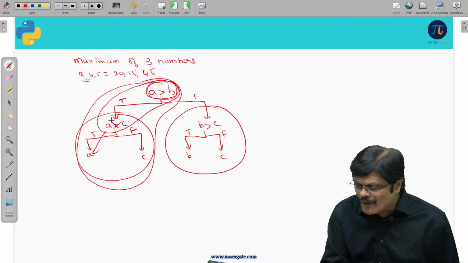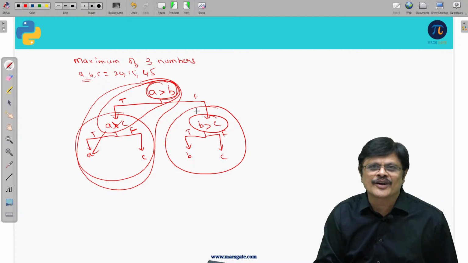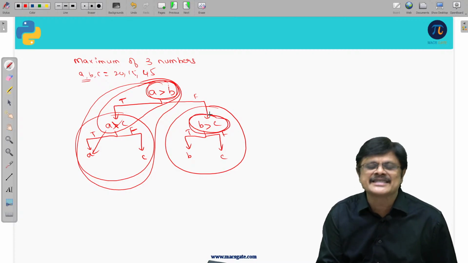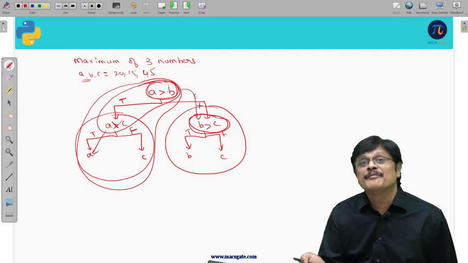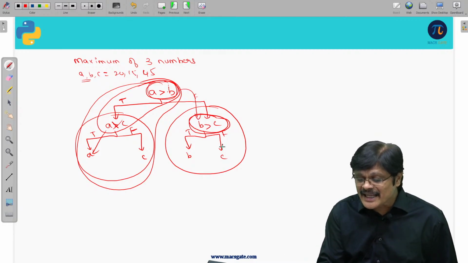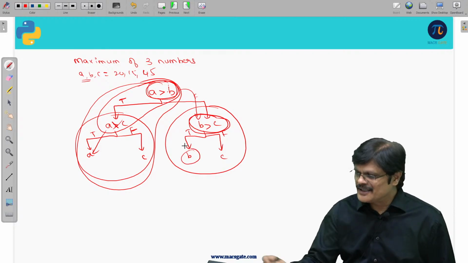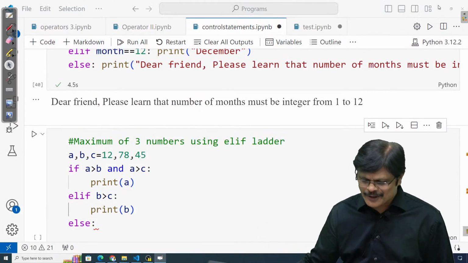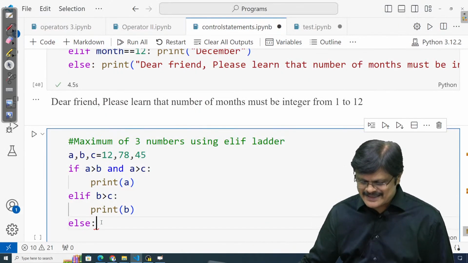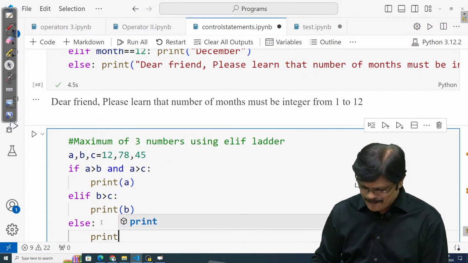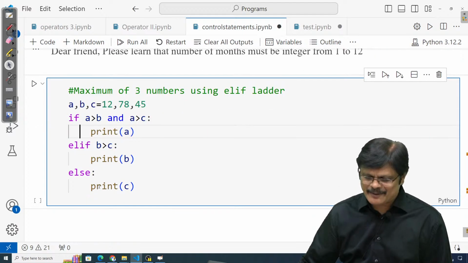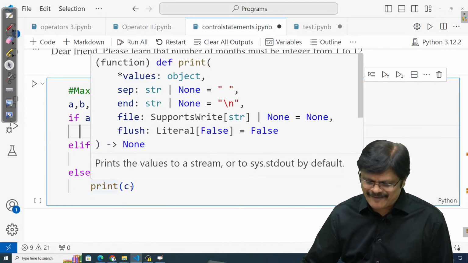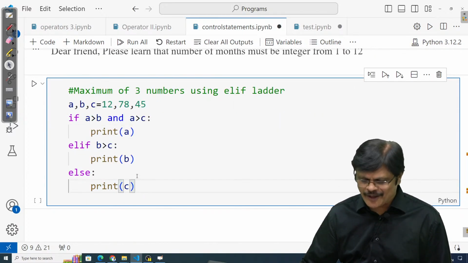Now I am checking whether B is greater than C or not. If B is greater than C, then B is printed. I think there is something wrong in this code. Let us try to check it. Else, I am printing C. Now let us check whether it works properly or not for every value.